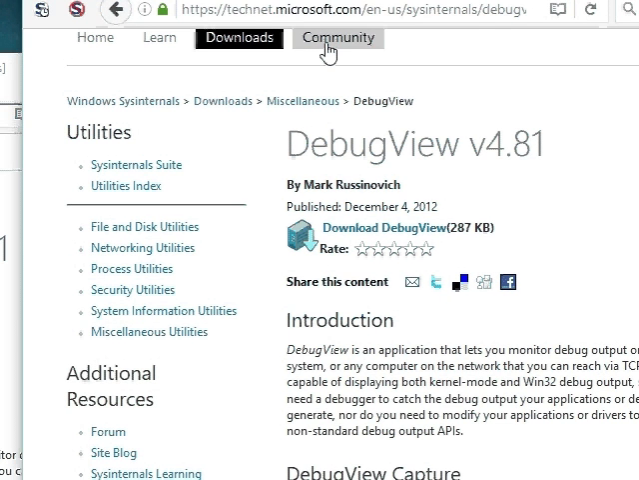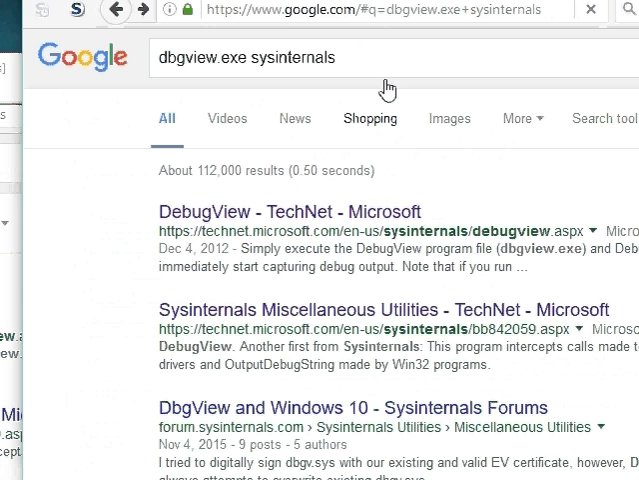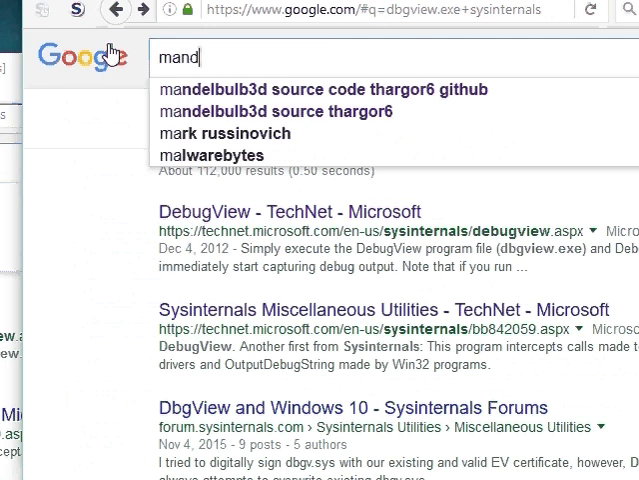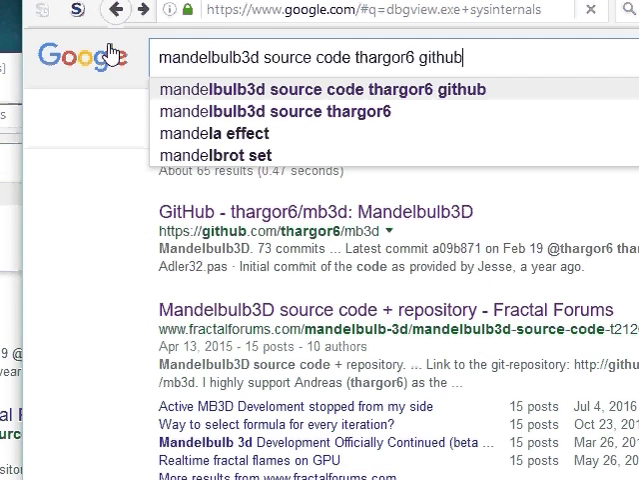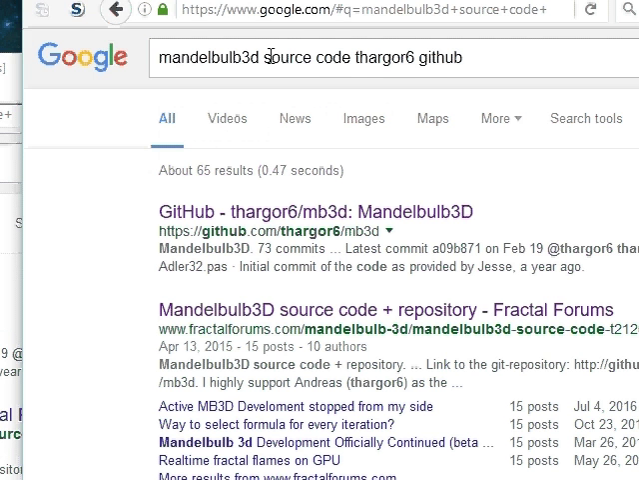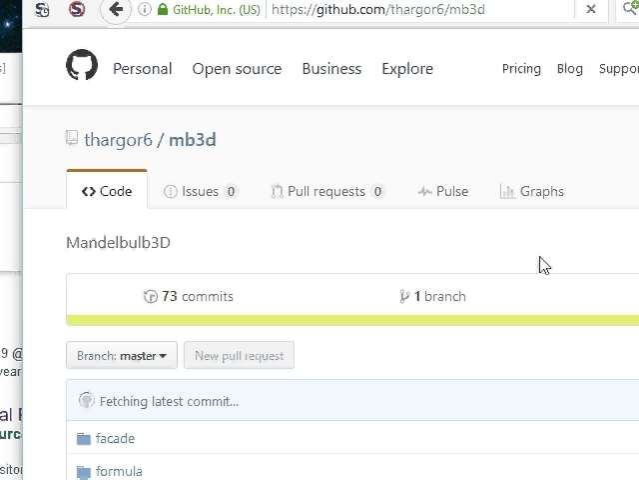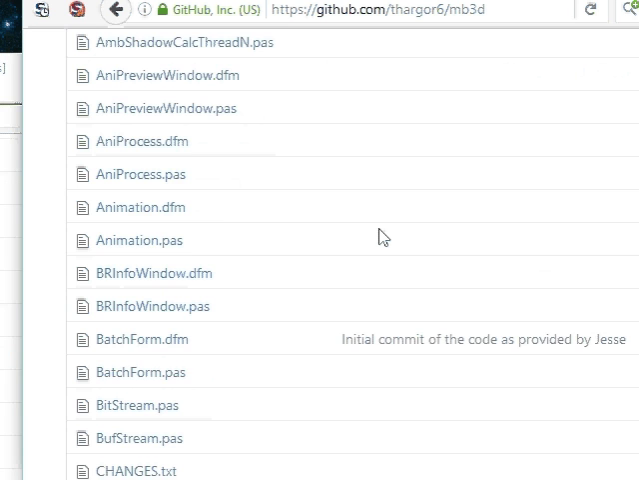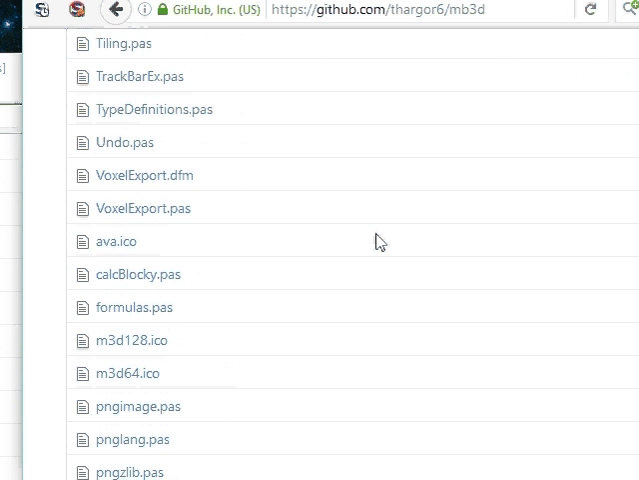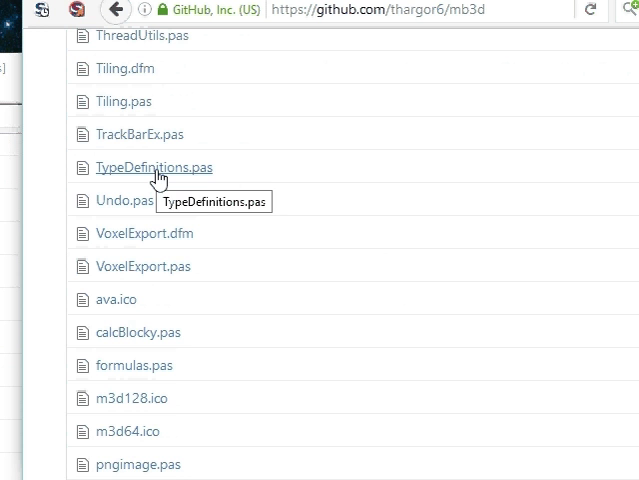And then one of the other things, we have to search for the Mandelbrot 3D source code repository. Google search for Mandelbrot 3D source code Thorgor 6 GitHub. Thorgor 6 is Andreas. He's the one maintaining and fixing up Mandelbrot 3D after Jesse handed it off to him. So go here. You're looking for one file. We want TypeDefinitions.pas, which is right here.